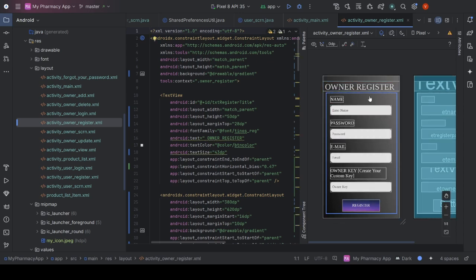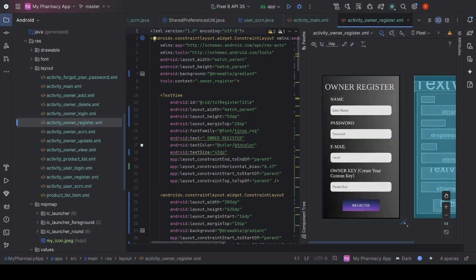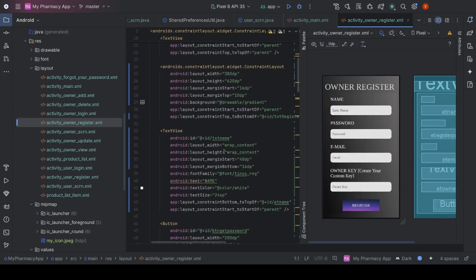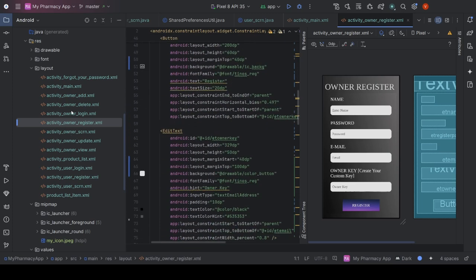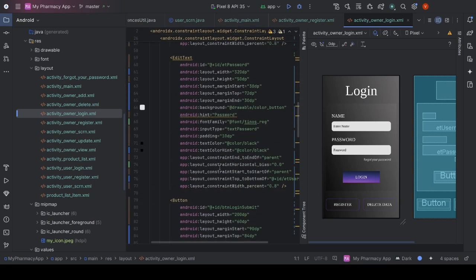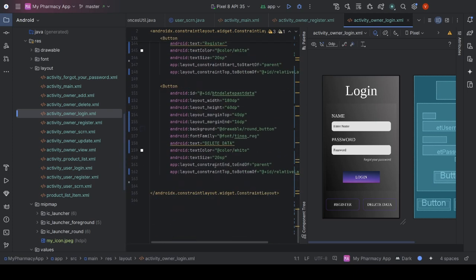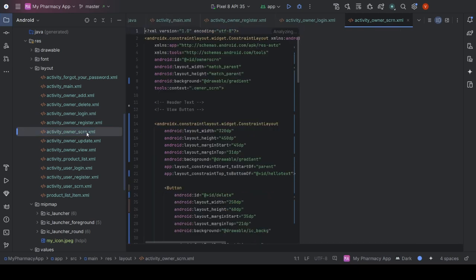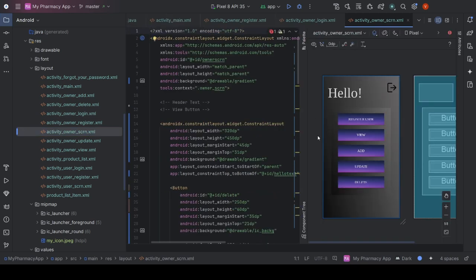In the owner register page, there are titles with corresponding placeholders and hints for entering name, password, email, and an owner key. This can be used to enhance functionalities later. A register button is provided, and the background has a gradient from black to white. In the owner login page, placeholders are available for name and password. There's a clickable Forgot Your Password text that navigates to the Forgot Password page, along with a login button. Register links to the owner's registration page, and there's also a Delete Data button.